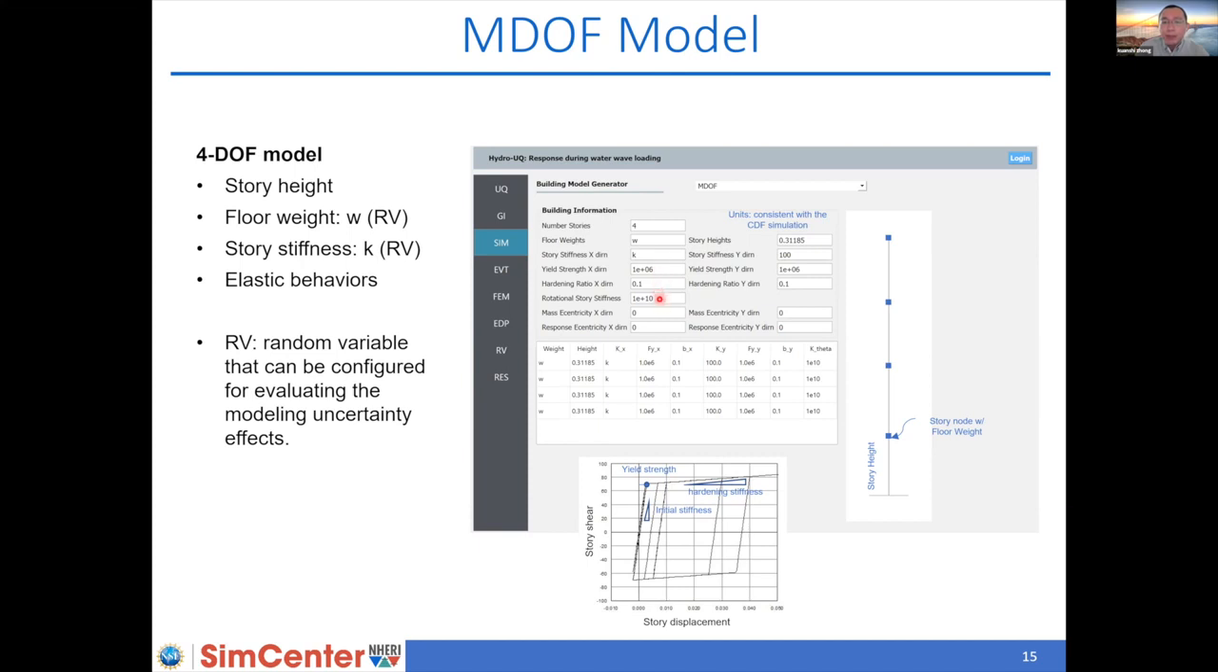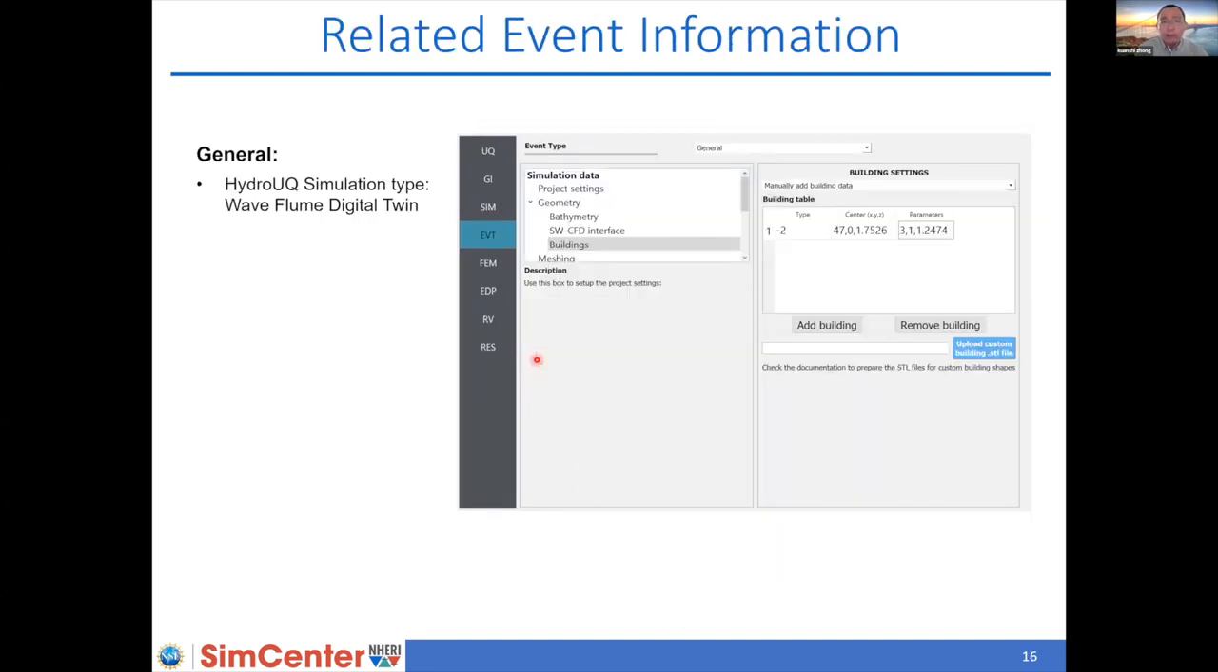And here we also have the options for the mass eccentricity and the response eccentricity for defining the potential torsion responses that are due to irregular loads on the building. And to mention, this building as defined here in the first page in the MDOF actually has no information about the outside dimension and how they relate to the simulated CFD results.